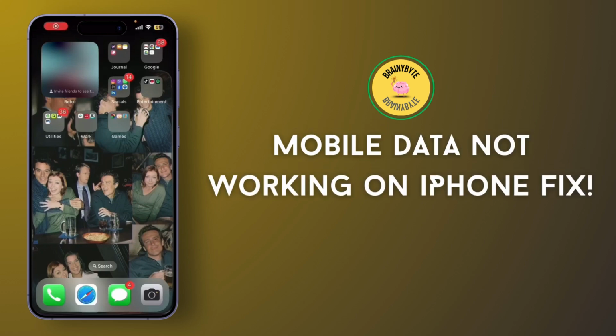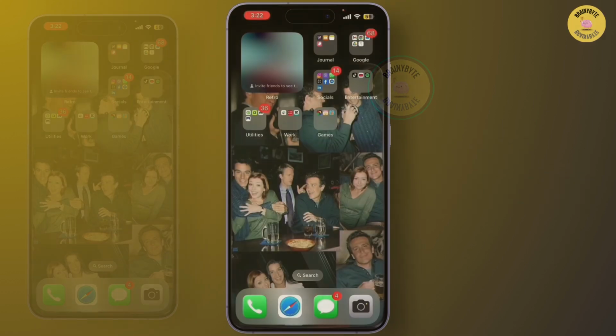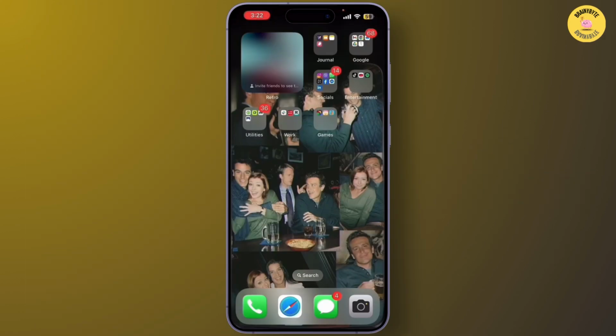Mobile data not working on iPhone fix. If your mobile data isn't working on your iPhone, don't worry, I'll show you some easy fixes to get it running again, so let's get started.